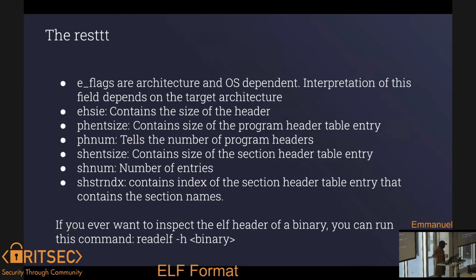So the rest of the struct. The e_flags again specify this is OS dependent. So this is like how it executes stuff. I again don't know a lot about these flags, but flags are there. Not always useful for us.